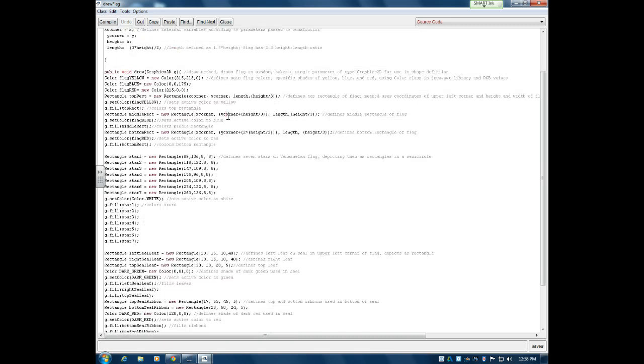For example, the middle rectangle would start at this x coordinate, and the y corner would be the top left corner of the flag plus a third of the height. So instead of starting up here, it would start down here. Let's say this is your flag. This would be x and y corner. To find the middle rectangle, you define the width, the height, and this x coordinate, and this y coordinate plus a third of the height, and so on.